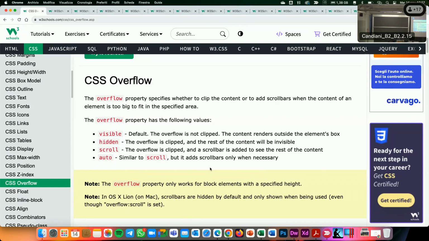Hidden, it just clips the content, right? So, yeah, sometimes it's useful because maybe you just want to frame something, and whatever its dimensions are, you just want to see that small portion.